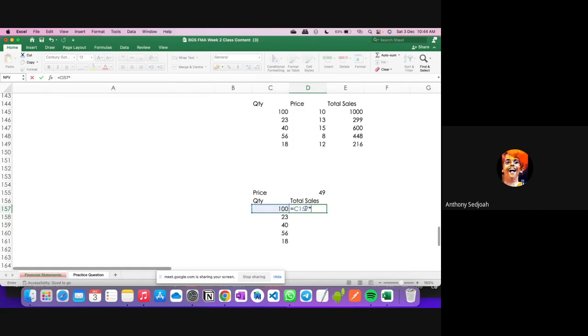You don't want it to move when you're doing autofill. So this is quantity times price. I need the price to stay at that same spot when I drag down. To do that, we use the dollar sign. You put the dollar sign before the column alphabet and then the row number, like this. I drag it down. So that's absolute cell referencing. You can see that at each point, the price is the same.